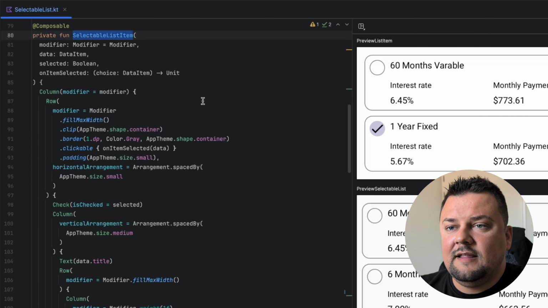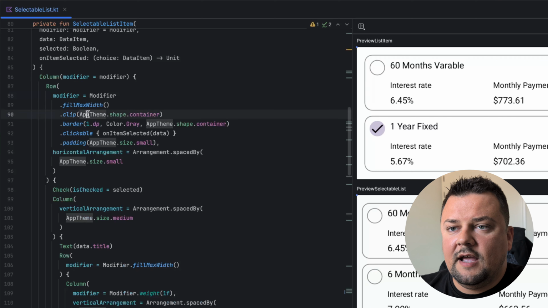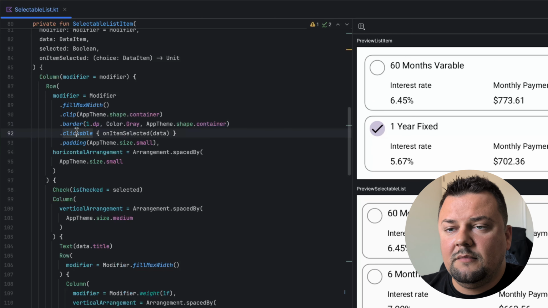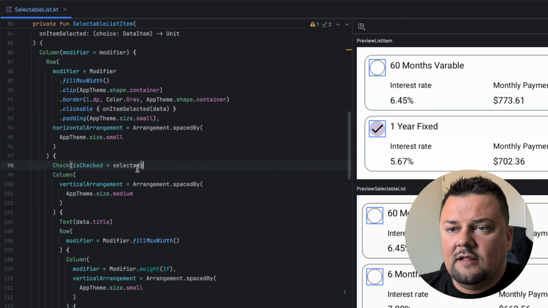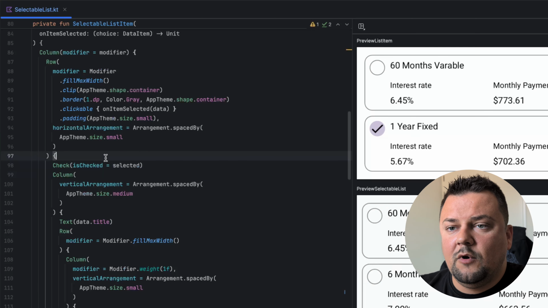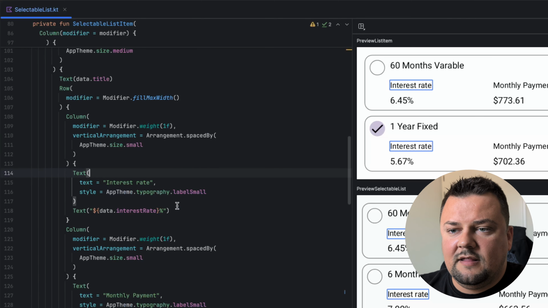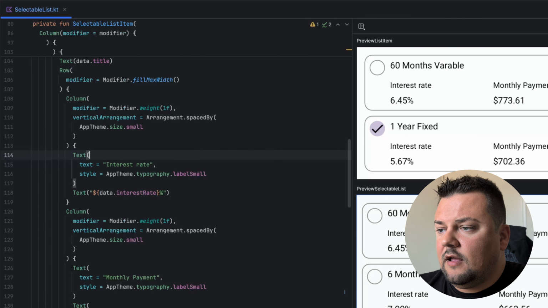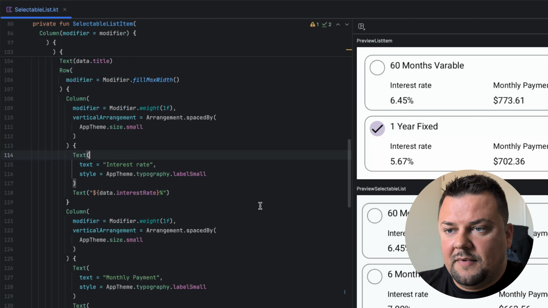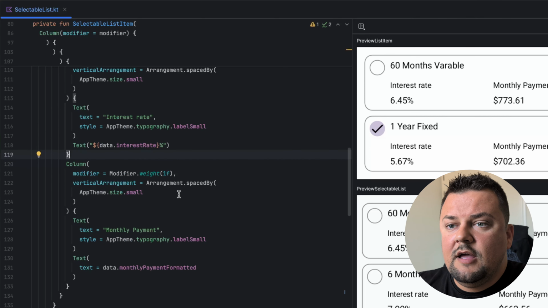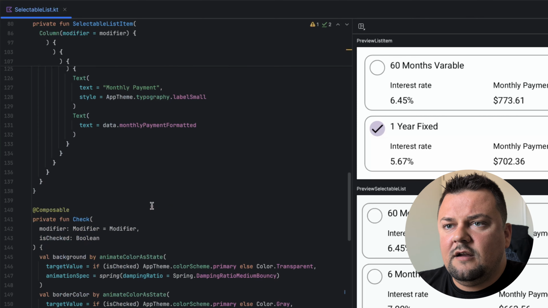Next, inside the selectable list item, nothing really spectacular. I have a row that also has a border and it is clickable and it has some padding, and we are also clipping that for these rounded corners. And that's about it. Inside I do have this check. We are going to get to the check in just a moment. And inside I have this column. I'm not going to bother explaining what's inside because it's very simple. Just split equally on the left and on the right so that I can show these two parts. And as I said, later we are going to look into working with monetary amounts, something very interesting to show. Nothing spectacular here, so I'm going to skip over it.